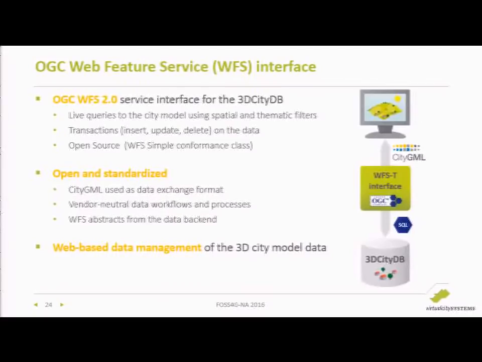Okay, web-based management. There is also an OGC web feature service interface, open source for the database, which lets you basically query the objects independent of the relational schema. And we also have a transactional WFS. This is currently not open source.